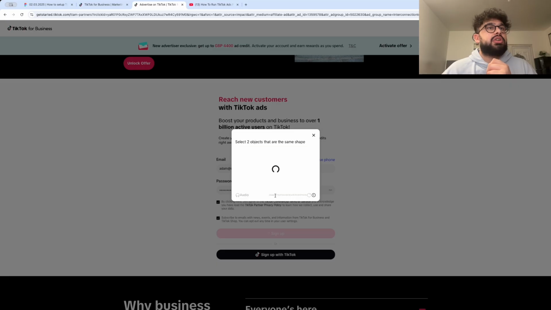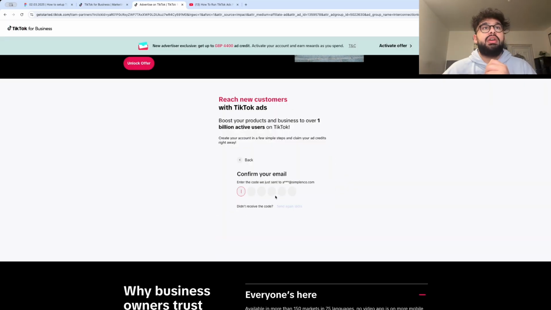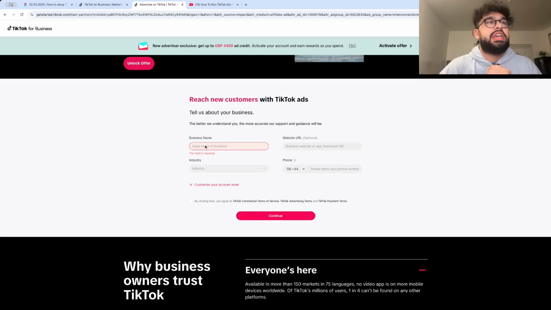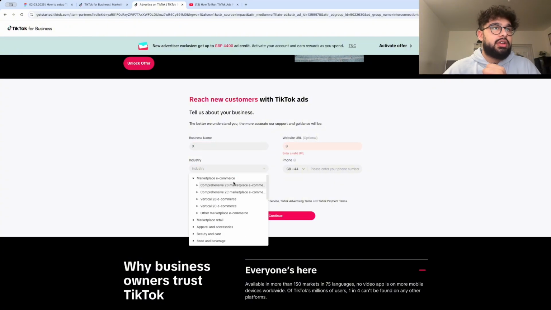So let's fill in this captcha really quickly. You'll find this a lot in TikTok ads, that they will ask you a lot to confirm with these captchas. It's so frustrating. After entering the code, it's taken me to this page. So I'm going to quickly fill in these details. To be honest, TikTok ads is quite easy. They don't check too much, right?